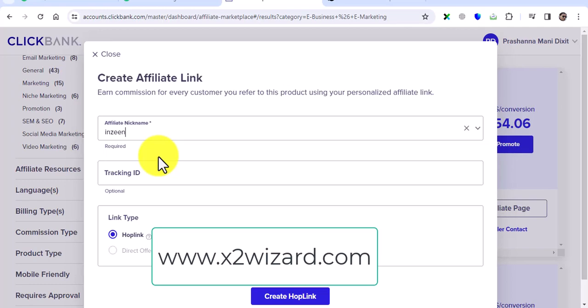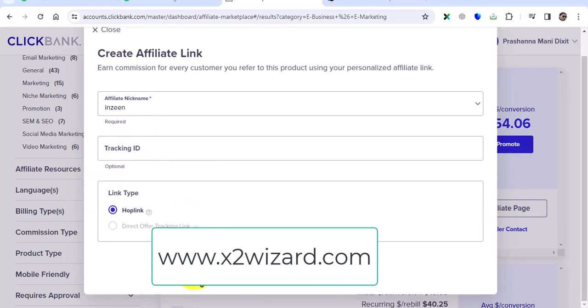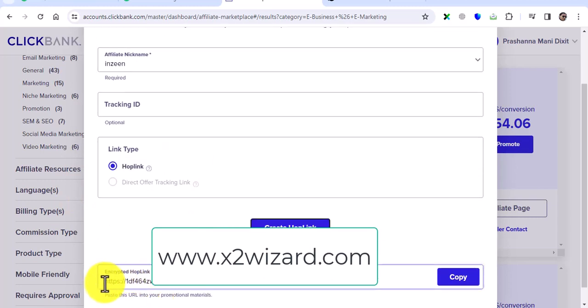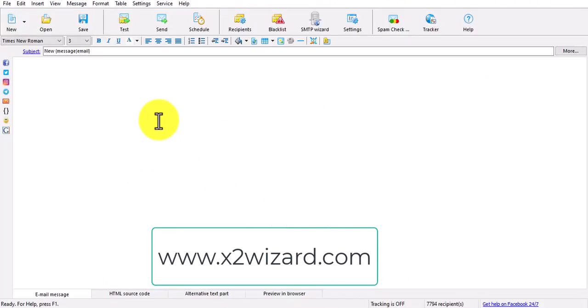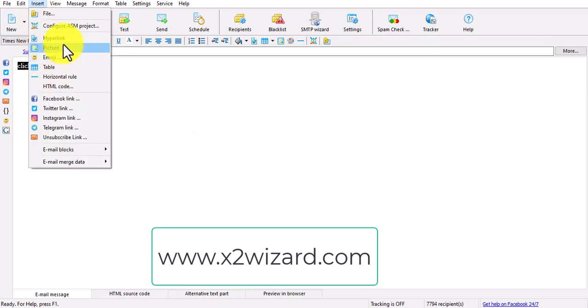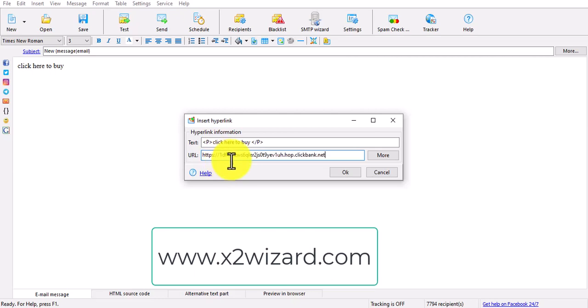The nickname is the unique username you chose when creating a ClickBank account. Just click create hop link. This is the link that will get tracked back to you. Copy it, and while sending the email, suppose you say "click here to buy something." Select it and insert a hyperlink to your affiliate link.